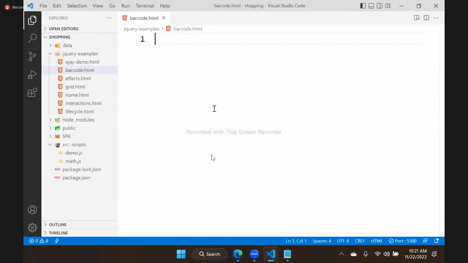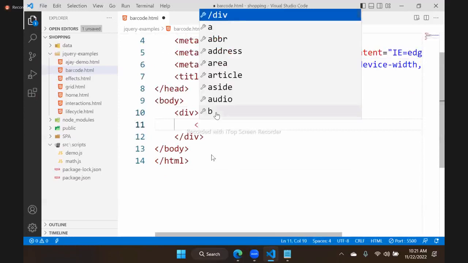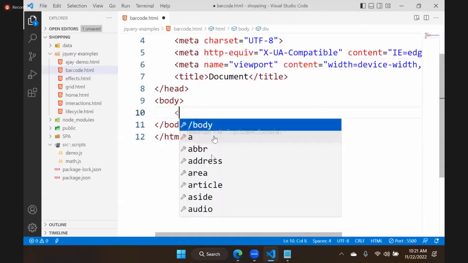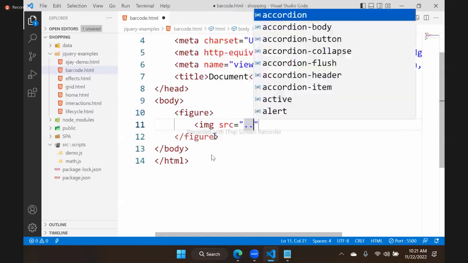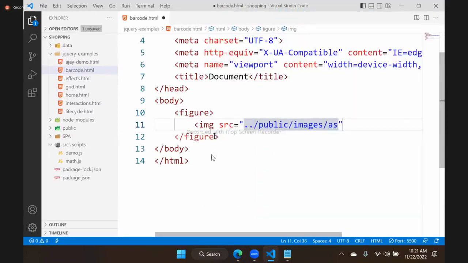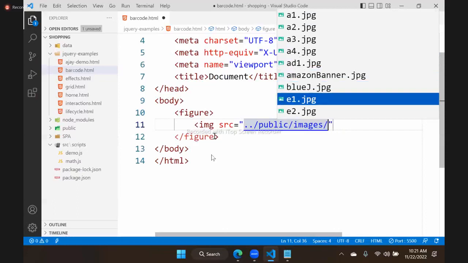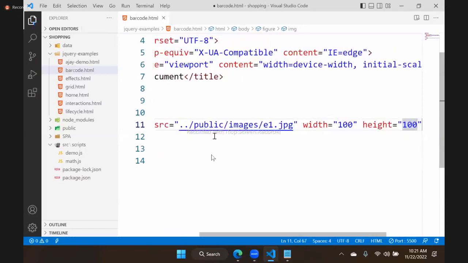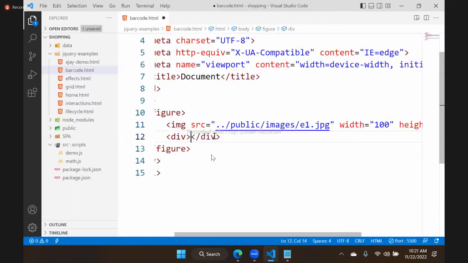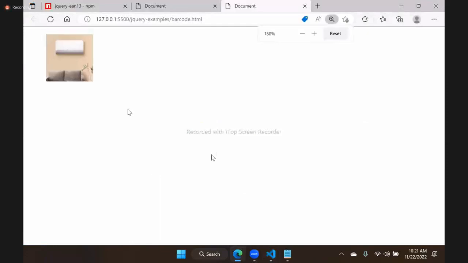barcode.html, and here we'll create a simple div. So an image, or I will give an element like figure, right? So figure, and in that image source, public images, some courses like we have, and width 100 and height 100, like this we have given. And below that we have a div or a paragraph here. And ID is some code, okay? Now you see, this is the image we are having. Just an image.